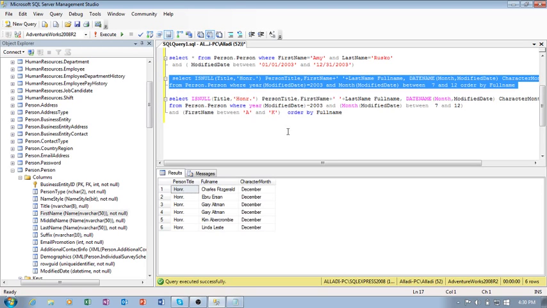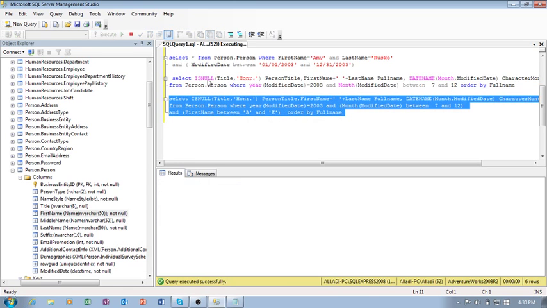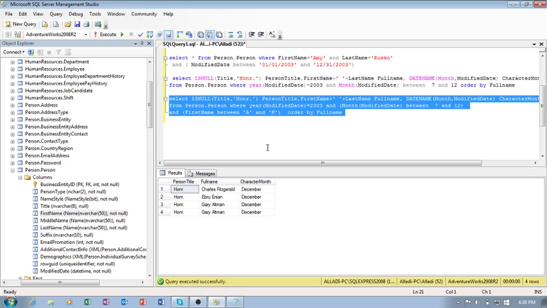So why is it not picking Kim? Let us see in this. First name between A and K we have written. When you go with this, it is showing only Charles, Ebru, Gary. The name which is starting with K is not shown for us.